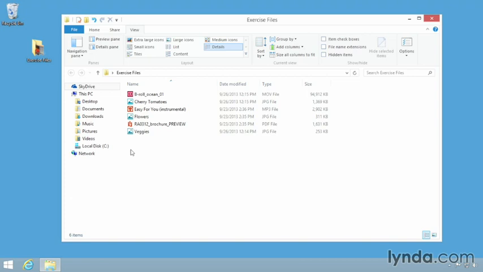We can pick and choose what information is going to be displayed or not. And here's where we do it. We'll go over to the Current View section of the ribbon. And from here, let's go to Add Columns. Click the drop-down, and you'll see some other options like Date Created as opposed to Date Modified, Authors, Tags. This could be useful for image files, for example. Let's click Tags to turn that on.